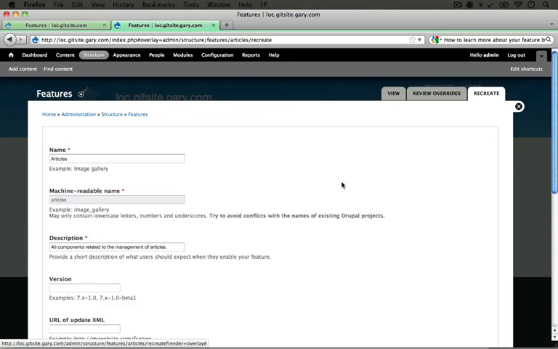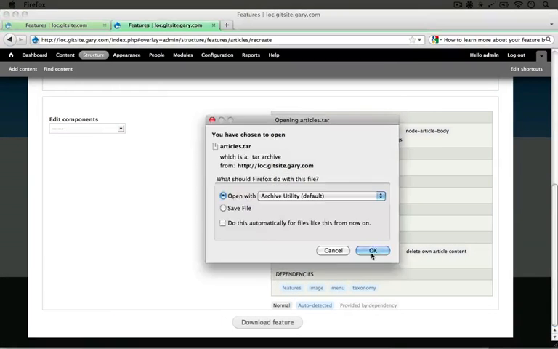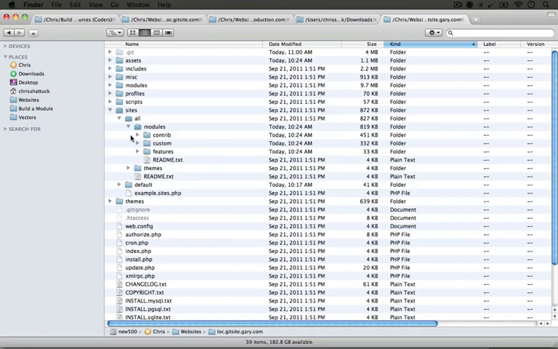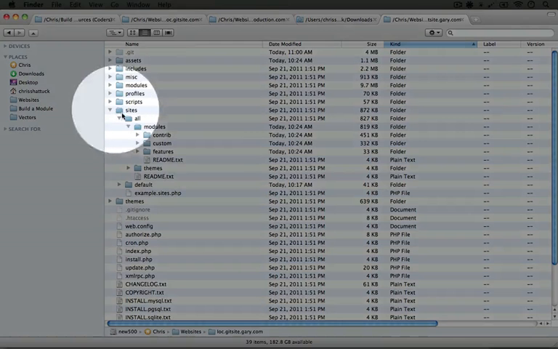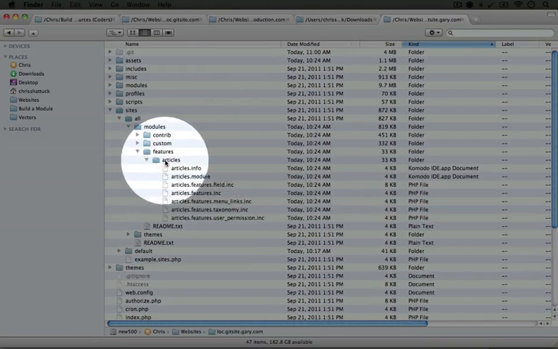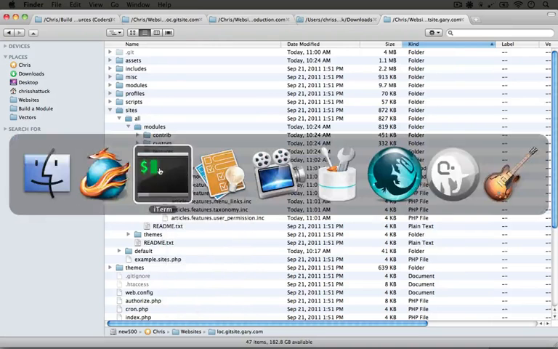Okay, so now Gary's going to go through the same process that we did and recreate the module and override all of the current files that are in the articles module directory. I'm going to go ahead and download this and expand it. Now I'm going to copy the code and I'm going to go over to Gary's website, and under the Sites, All Modules, Features, and then Articles folder, I'm going to go ahead and paste in all of these files.